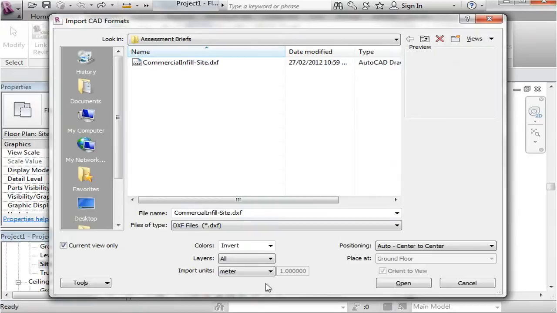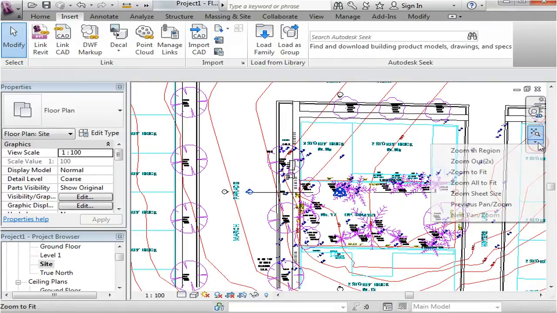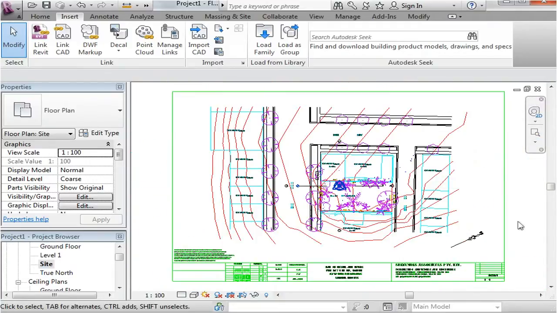Now, we also want the survey to be viewed just in the site level, so we don't want it to appear on all of our other floor plans. So you need to make sure that the current view only option is actually checked. Then press open. So you should see the survey drawing right in the middle of the screen. You can go to zoom to fit, or zoom all to fit to see the extents of the survey drawing.